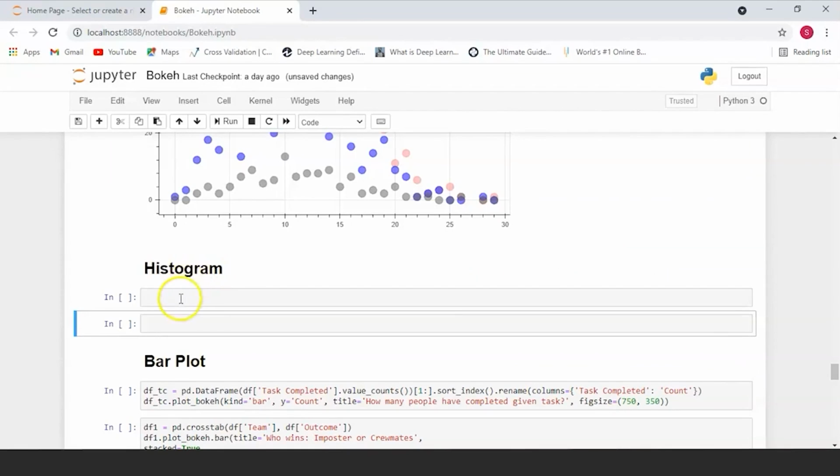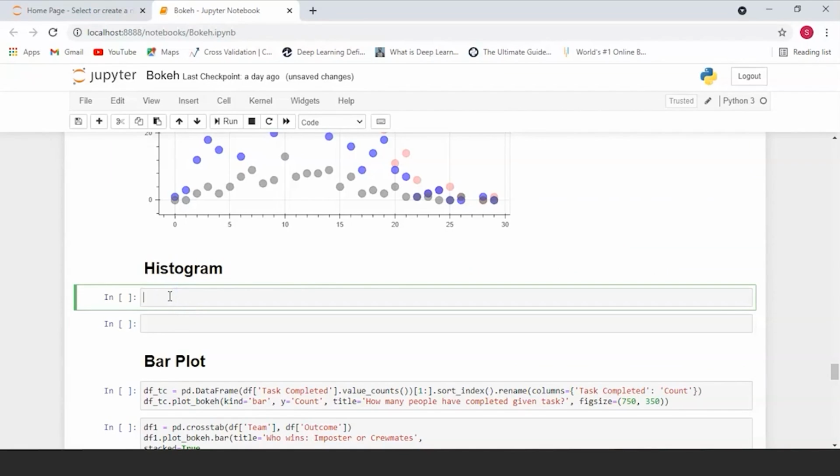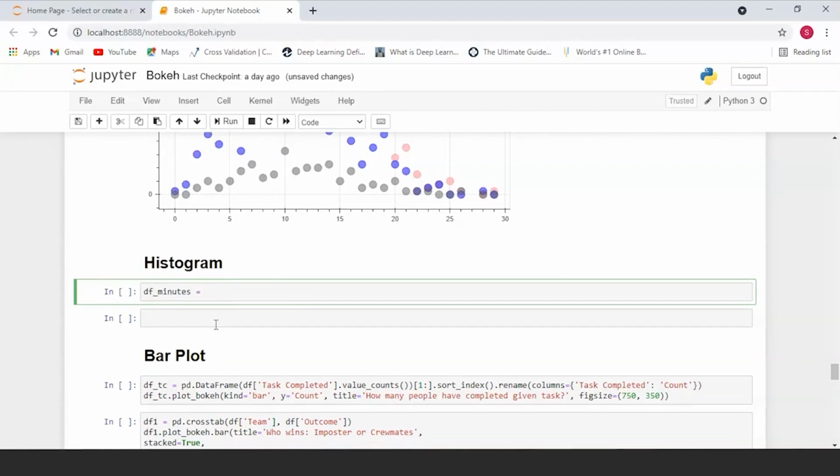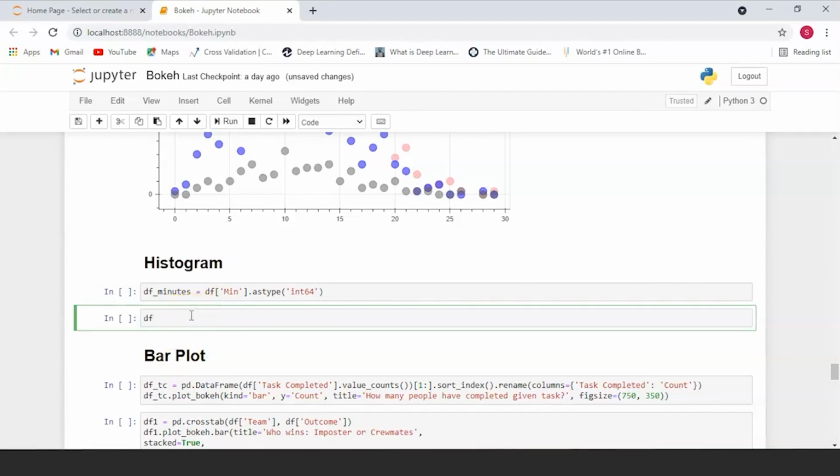Now let's see the distribution of minutes in the Among Us game. We will use hist to plot a histogram. So basically we're just going to be plotting the minutes of our game. We're going to be using the df min column for this, and we're going to be converting it into an integer. So this is the column that we're going to be plotting. Let's plot this.